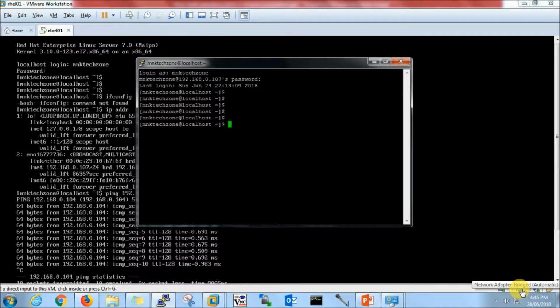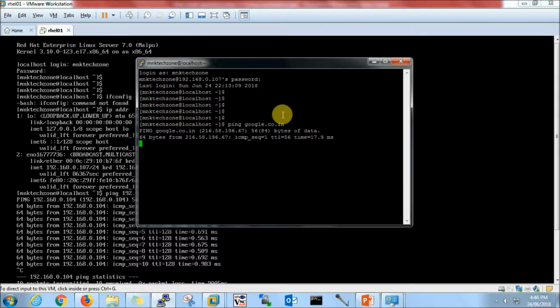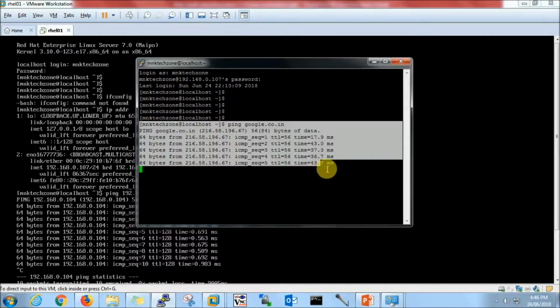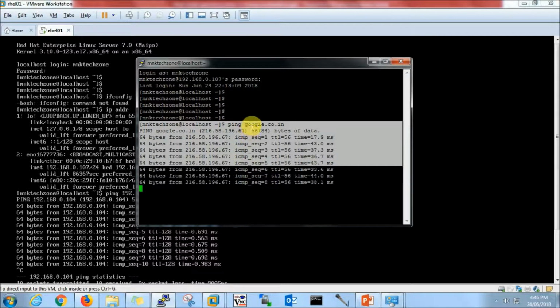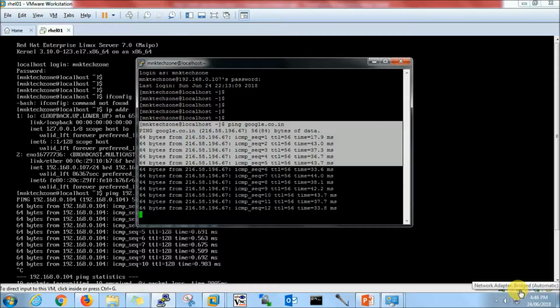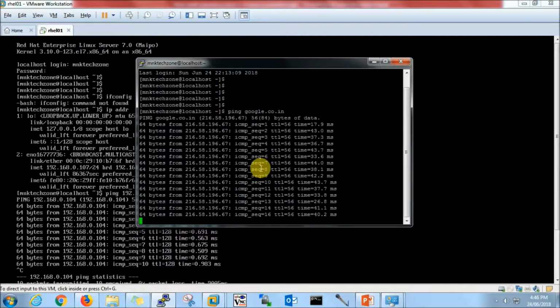because my virtual machine is connected as a bridged connection with my host machine's network adapter. So my virtual machine also has an internet connection. We can check it by pinging google.com. Yes, it's pinging. This means my virtual machine is connected to the internet because it is connected as a bridged connection.